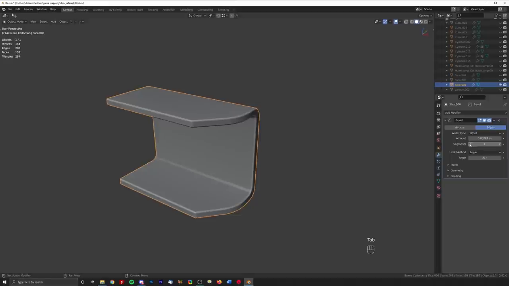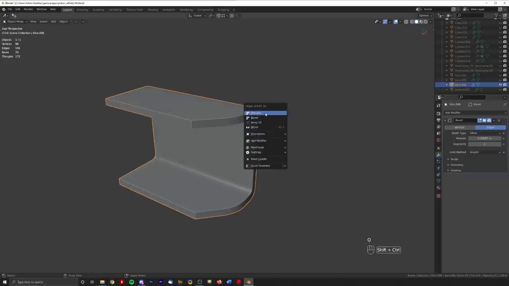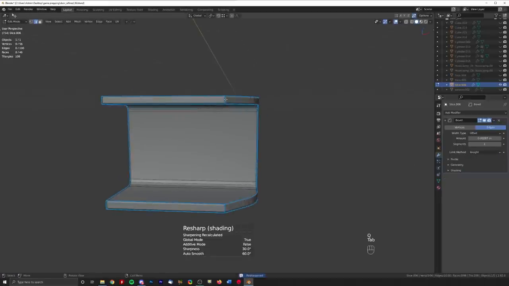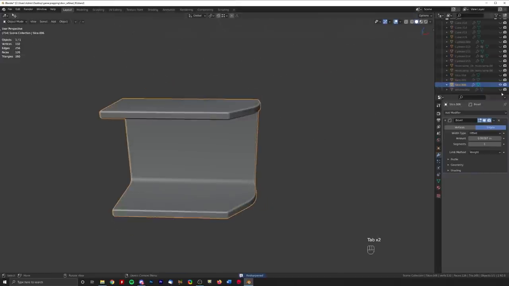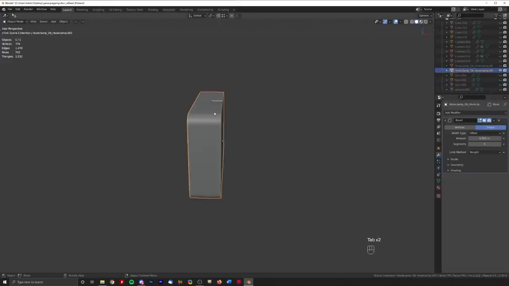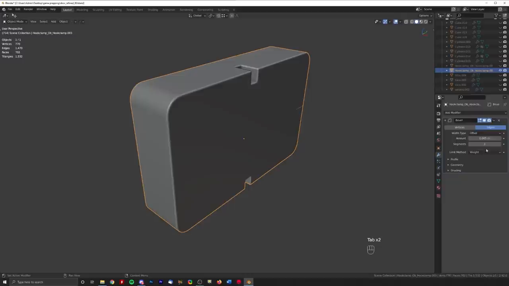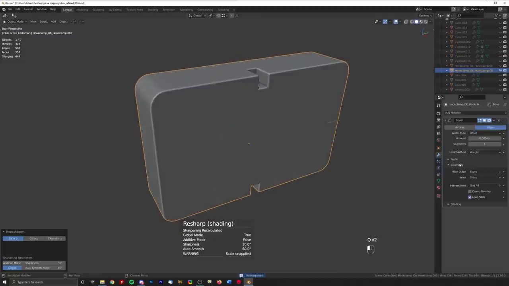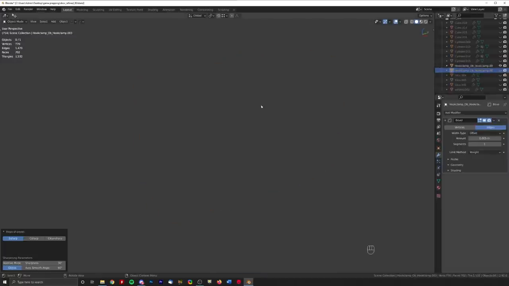Let's do three segments on this one and then resharpen it. That's actually one thing I forgot to do on the other pieces here. But I think this detail's already baked in, maybe. No, it's not. So we'll do that. Harden the normals, recalculate. And also, this outer miter type should be set to arc. Make that a bit cleaner.